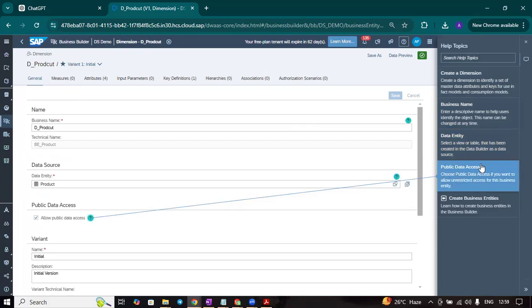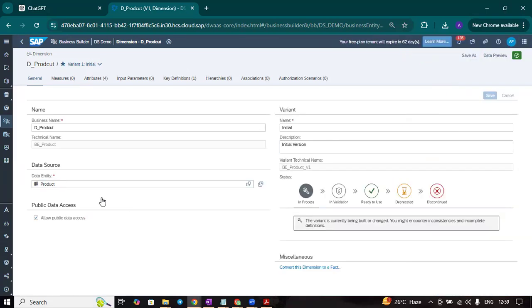So yeah, public data access: choose public data access if you want to allow unrestricted access for this business entity. So you don't want to restrict anything on this dimension, you select this. But for now, let's keep this without any restrictions.